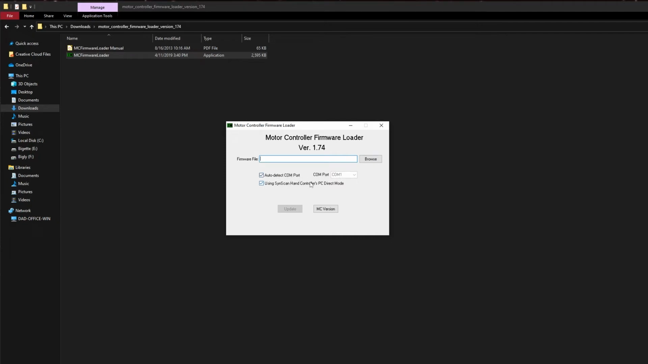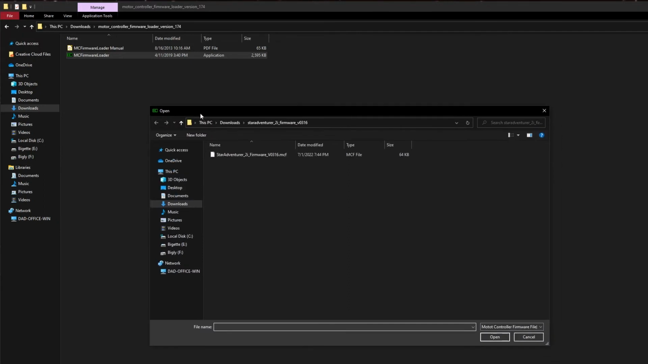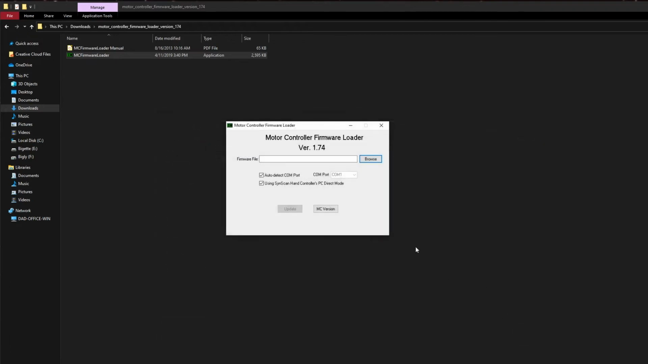And then using SynScan Hand Controller PC Direct Mode, that tells you you're connecting directly to the mount. Alright, then browse to the firmware that you downloaded and unzipped, click there, open. And then you tell it update, and it'll go through. It takes a few minutes, does its little thing. Done. I closed out the firmware loader, I turned off the Star Adventurer, and then I unplugged it. And from there, my mount was fixed.